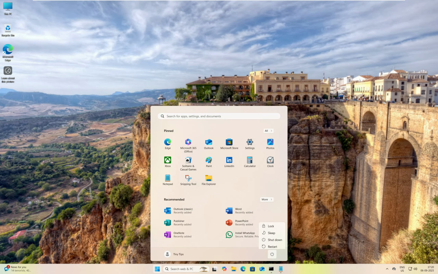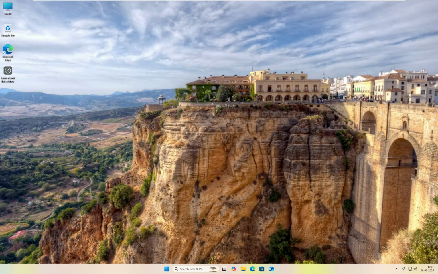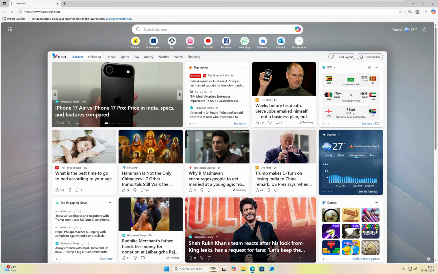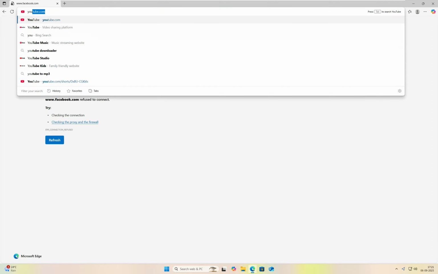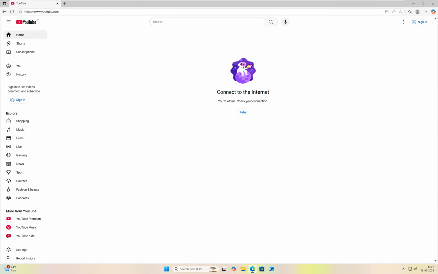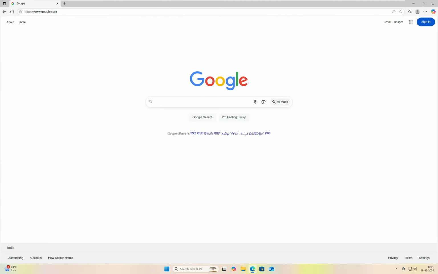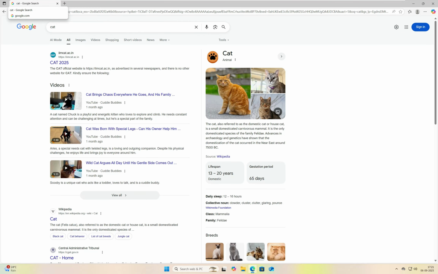Let's verify that after restarting the system the sites will remain blocked or not. The system is restarted. Let's open our browser and check. First, we will check Facebook. It is still blocked. Now let's check YouTube. Yes, it is also blocked. Let's verify our internet connection. The Google search engine is opening. That means the internet is working fine on our machine. But those two sites are blocked from being accessed.